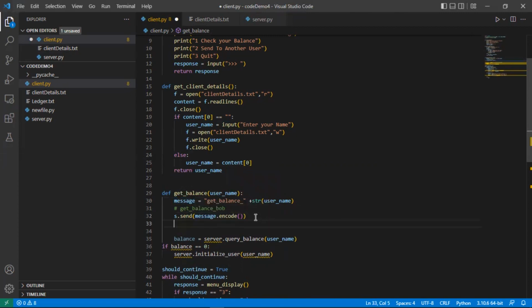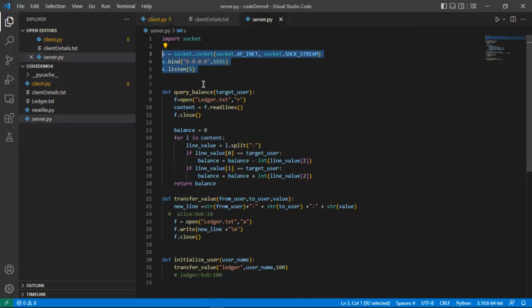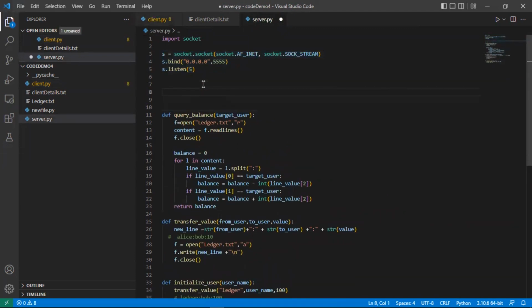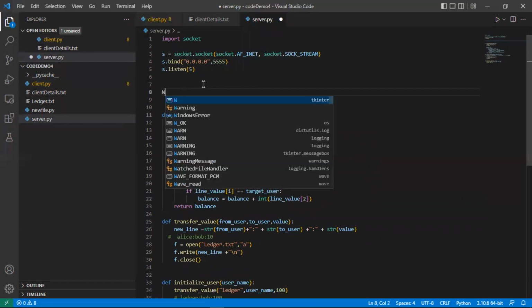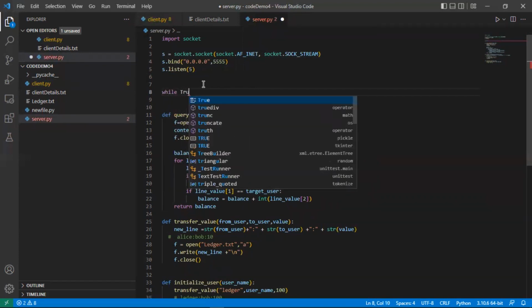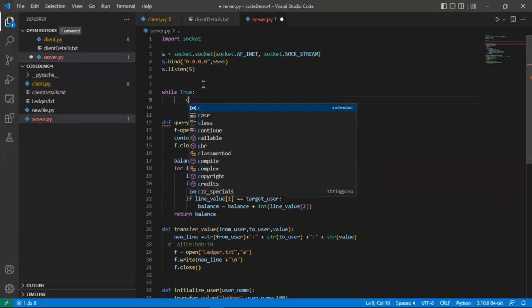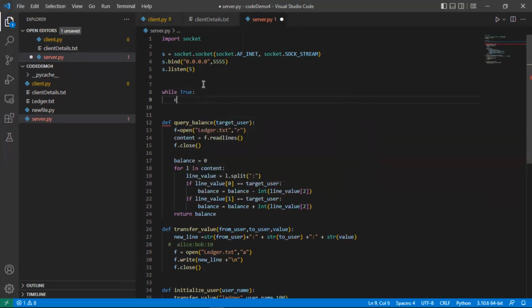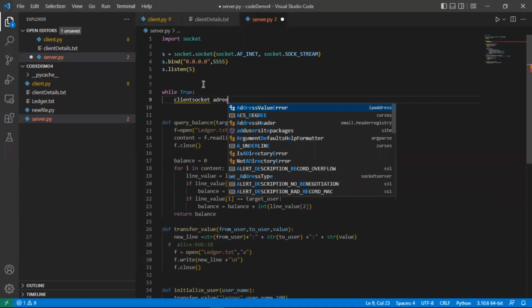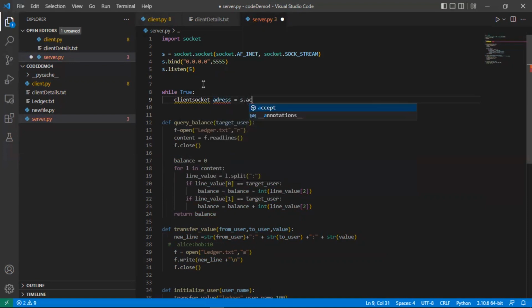Okay, now we're going to take a break from the client right now because we need to have something on the server now to get the balance. So on our server side, our server is going to be continuously running. So just like we did in our previous video dealing with sockets, we're going to have a while true. So our server runs forever. We're going to create a client socket variable and an address. And both of these get returned when we call s.accept.